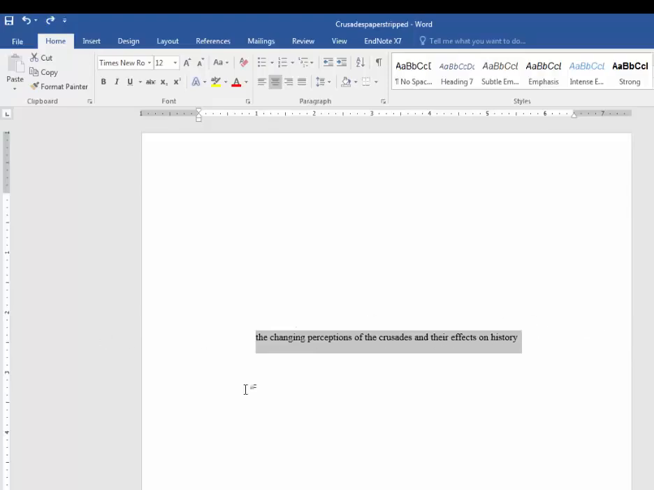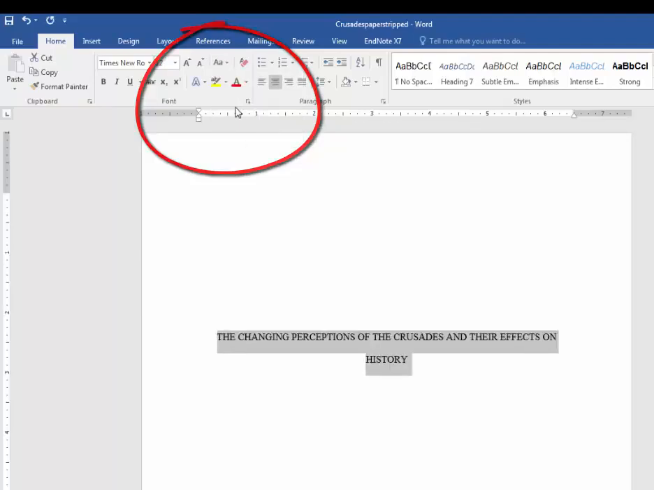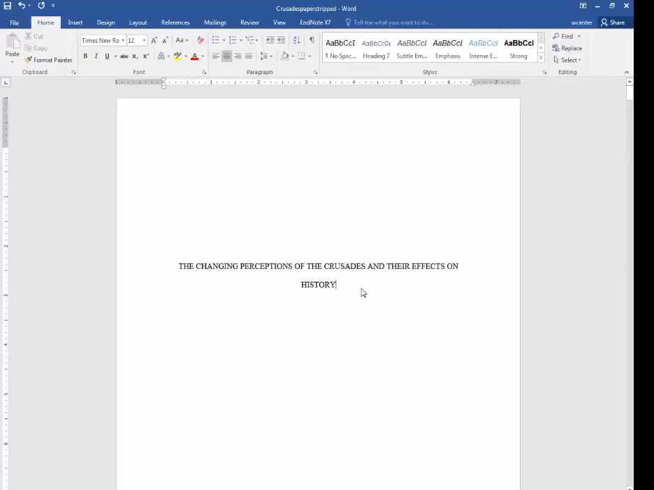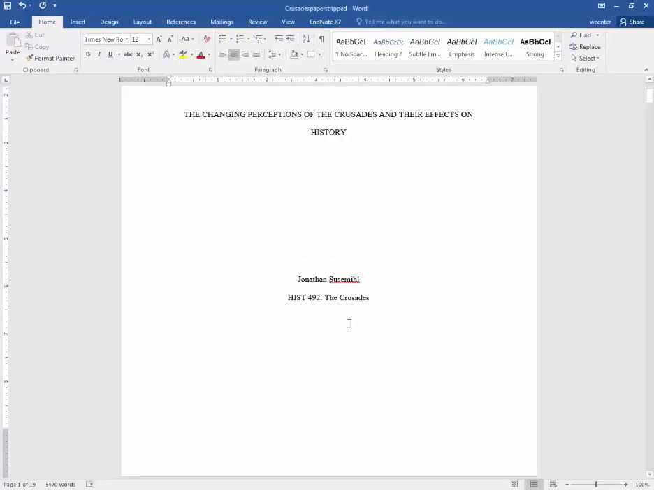Now, capitalize each letter in your title by selecting the Case drop-down menu and clicking on the third item, labeled Uppercase. Chicago also requires us to add the author, class, and date on the title page. To do this, let's click to the right of the title, hit Enter 8 to 10 more times, then type the author's name, the class name, and the due date, all on separate lines.